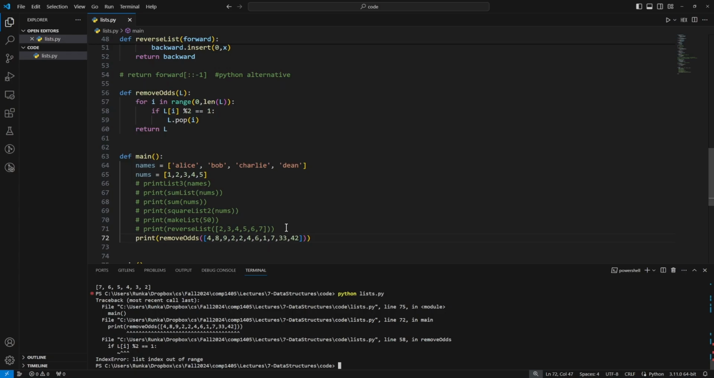It says index error, list index out of range. So this happens on line 58 in our remove odds function. And you can see it's at the if statement in that function. So here where we say if L at I mod 2 equals 1, this index is somehow out of range. But this index gets its value from the range 0 to the len of L, which are all the valid indexes of our list. So how is it possible that our index is reaching outside of the range if the range is limited to our list? The answer is concurrent modification.